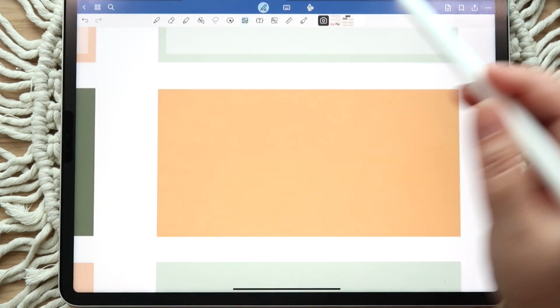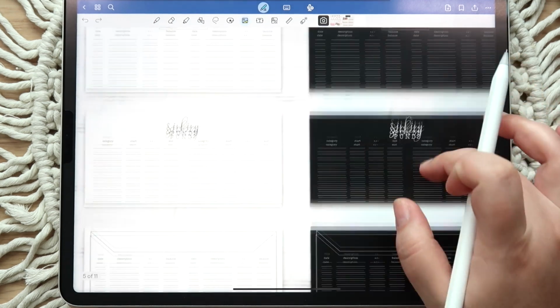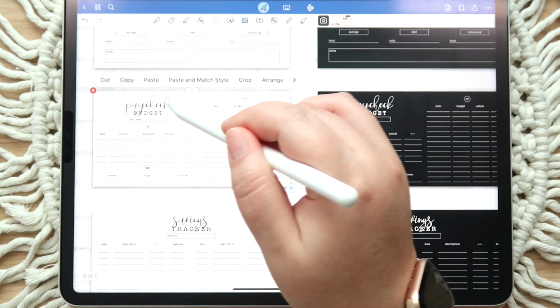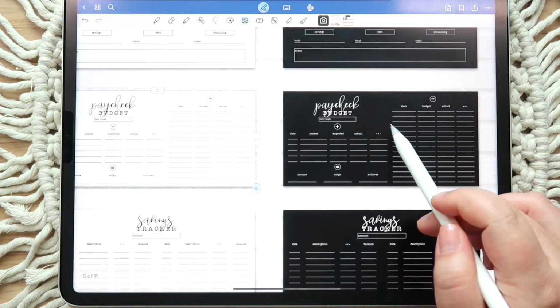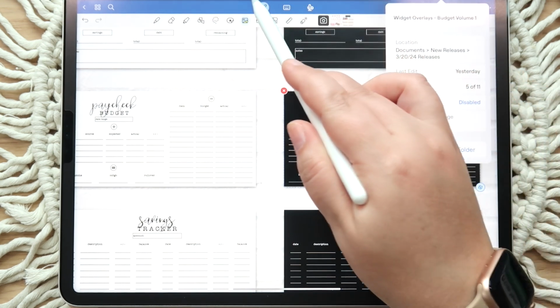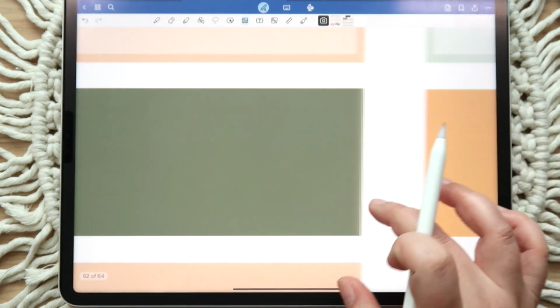And then let's do another one. Let's do the paycheck budget. And I'll grab one of the white ones so you guys can see how that looks on a darker color here.